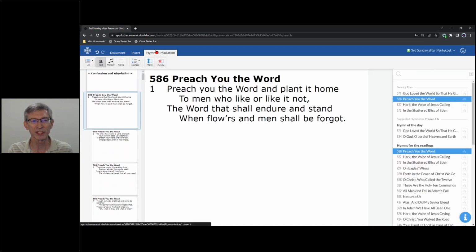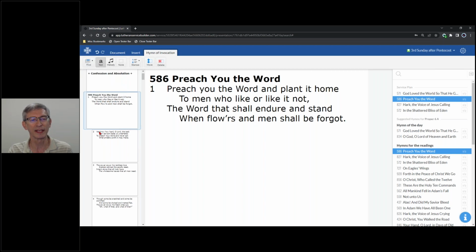That then changes that third tab to read Hymn of Invocation. And the way hymns are presented here is that there is a stanza to each slide. And so currently on our toolbar here, we've got the first button that says all, and we can then put that caption of 586, Preach You the Word, on all slides, or maybe it's just the first slide. Let's look here at the slide deck. You can see 586 on all slides. If I chose just the first slide, it removes that caption or that hymn title from all the other ones except for that first slide.